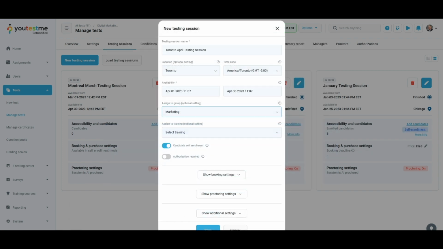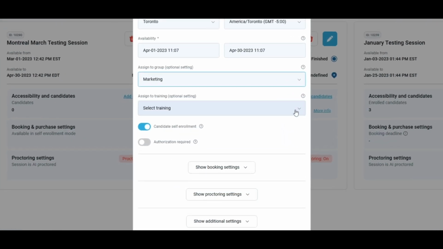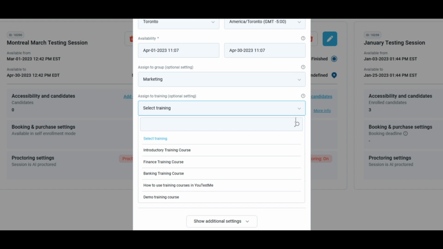You can also assign this testing session to a training course, which means that this test can be accessed only in a specific training course by the candidates. Note that this option cannot be selected later, but only when creating a session.